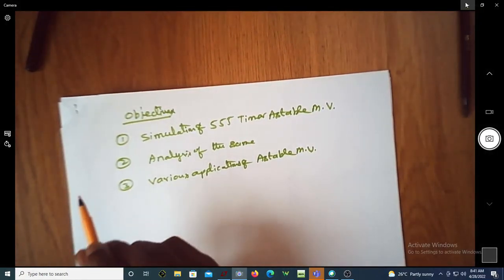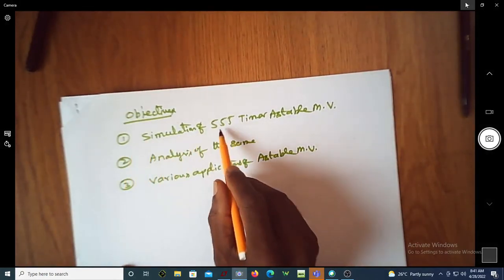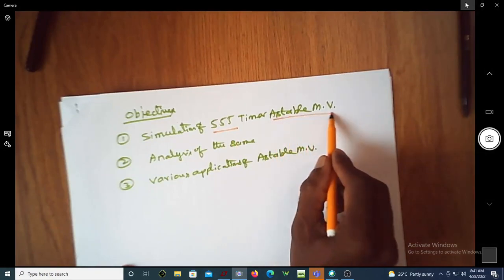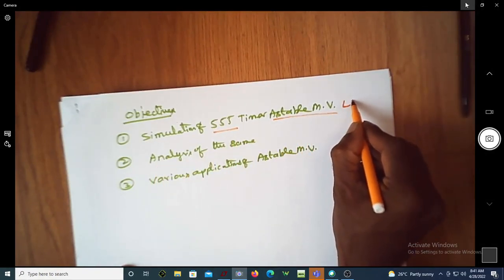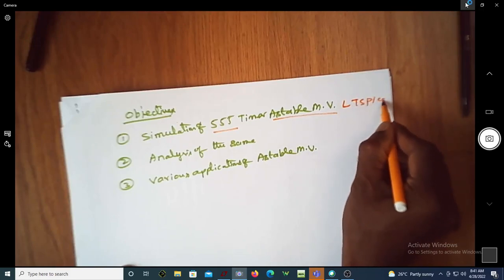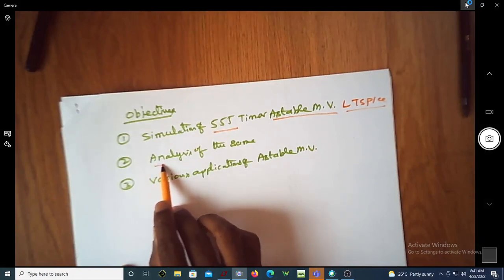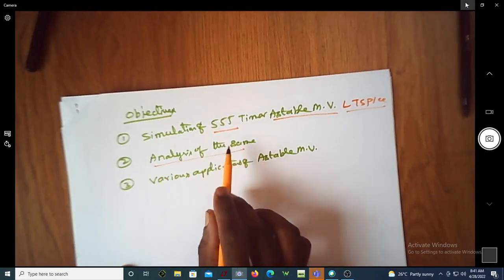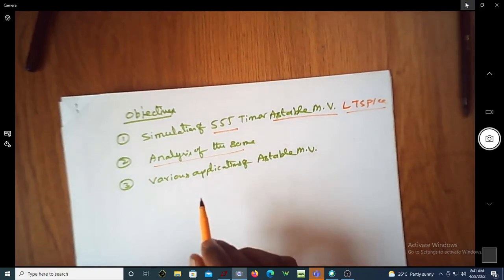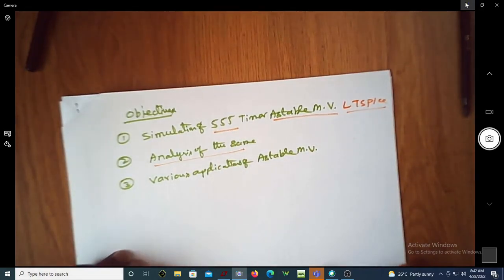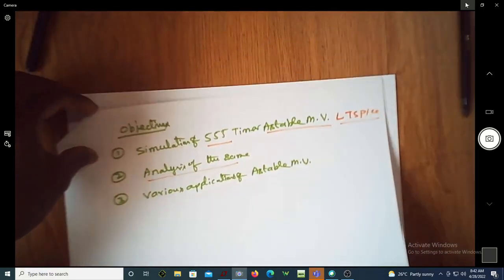Let us see the objectives of this particular video. In this video we'll see the simulation of 555 timer as an astable multivibrator. First we'll use LTspice for simulating the 555 timer, and we'll analyze the parametric variations of the 555 timer astable, and we will see various applications of the same 555 timer as an astable multivibrator. So let us proceed.